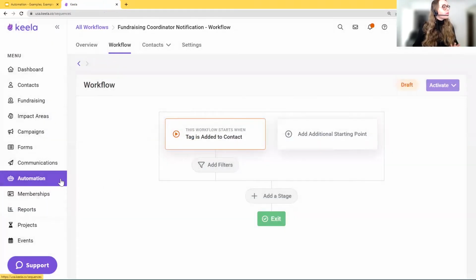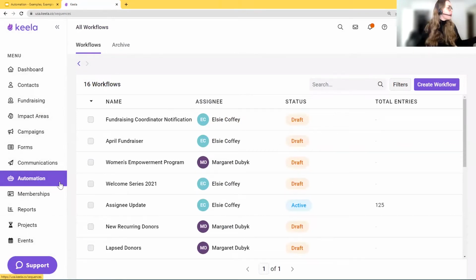So when I think of automation, I think of those 5 stages. We're sending emails, we're updating contact profiles, and Keela's automation tool is very much contact focused. So it's just things that you're doing to a contact. And basically in its most basic form, it's allowing for automated contact stewardship.